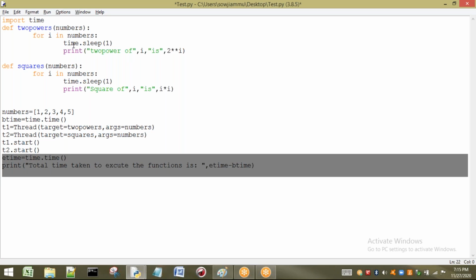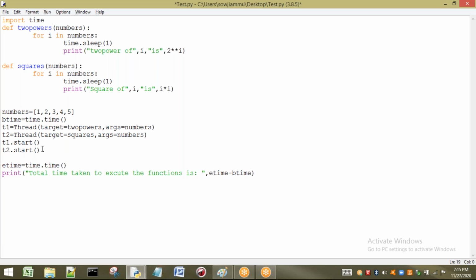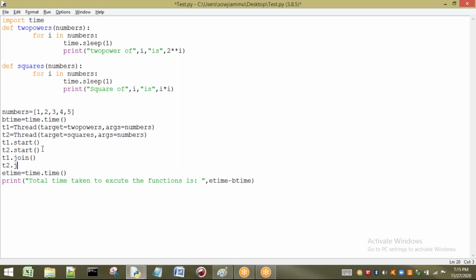Everything is nothing but after two powers is executed and after squares is executed. So what I am going to do is use the join method. Whenever we write a join method, who is going to execute these two statements? The main thread is going to execute them. That indicates the main thread is telling that I will not start my execution until T1 is completed.